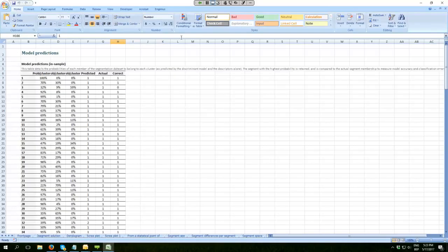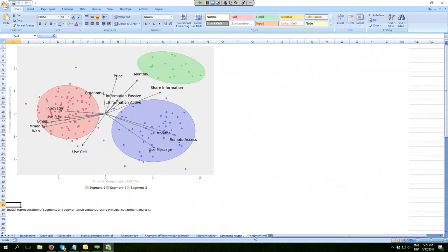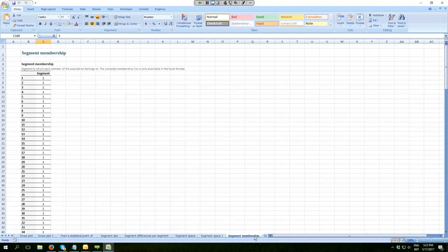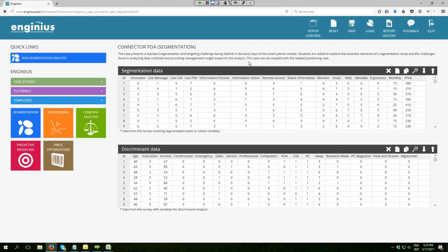So here you have everything we need from model predictions. You have the charts you can use, a segment space, and here the segment membership, which I care about, in Excel format. Let's suppose that I'd like to have exactly the same report, but in a different format.